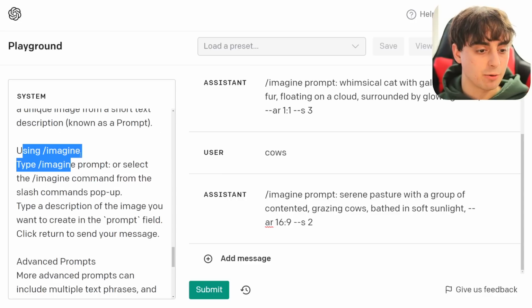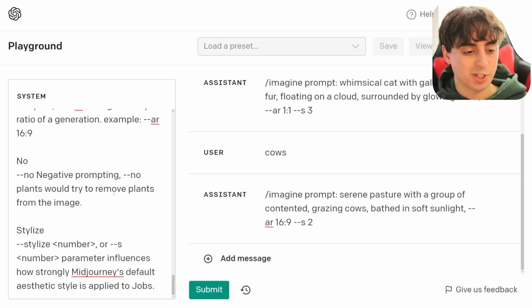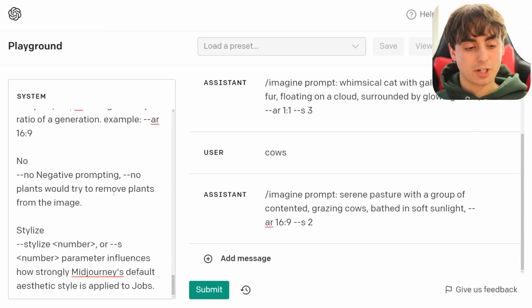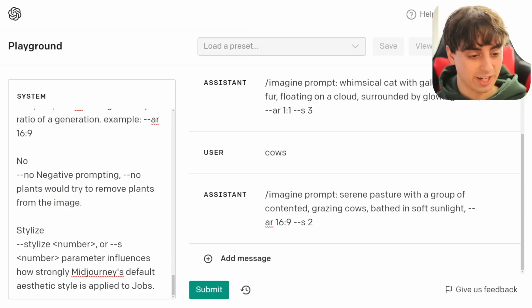Also just explains how to straight up use the /imagine command. We're using Midjourney v5, so not all of your typical Midjourney parameters are even available, so I just gave it kind of the basic three: aspect ratio, negative prompting, and stylization. It doesn't seem to want to use negative prompting that much, which is interesting, but it loves this stylized command. Anyways, let's see what we got for our serene pasture of cows.